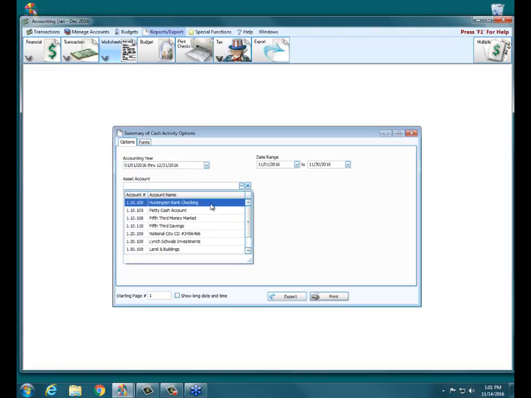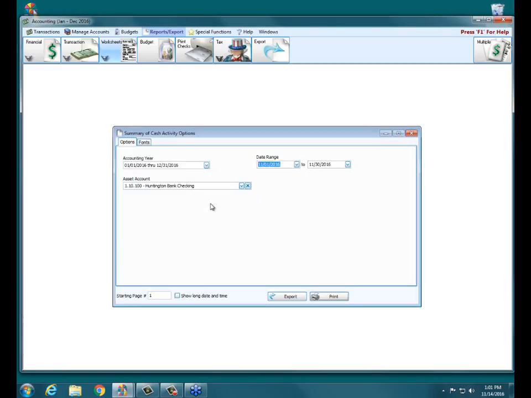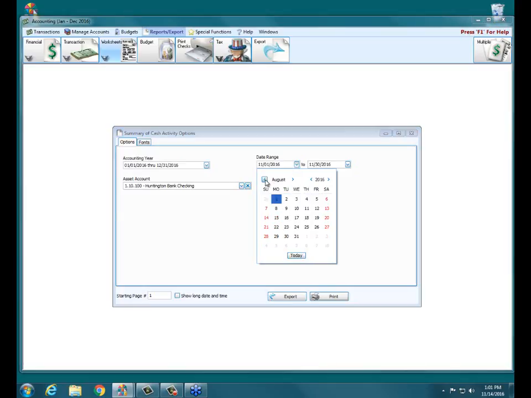We then are required to choose a particular asset or bank account. I can't run it for all of them. I can only run it for one asset account at a time. And then in the upper right here, you have to enter a date range. One of the things I like to mention about this is that this is one of the few accounting reports that we can actually run for just a single day if we want to.